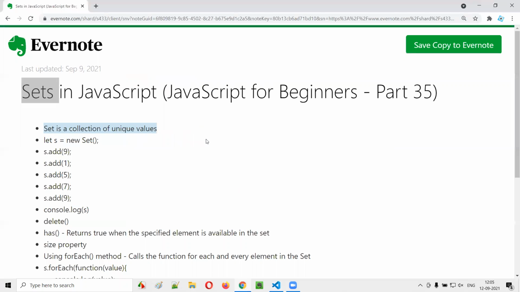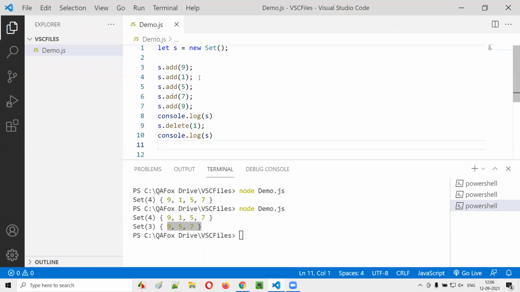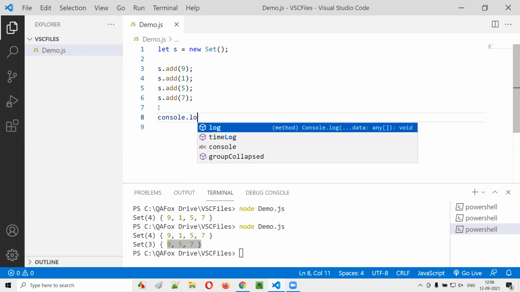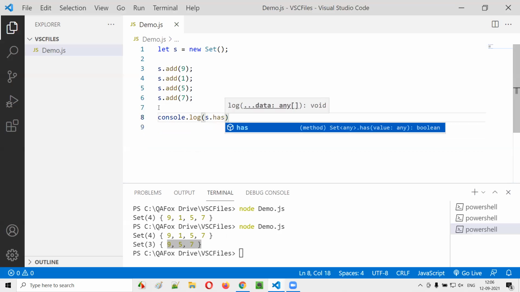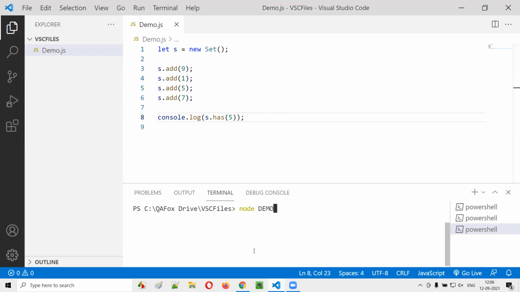Like this, there are a lot of other operations, guys, we can do on sets. For example, we can check whether a particular value is available in the set or not. For that, I'll just remove this and say console.log(s.has(5)), to check whether a particular value is there in the set or not. Is 5 available in this set? Yes, 5 is there here. So it will print true. If I clear this out and run node demo.js, you'll get true because 5 is there in the set.